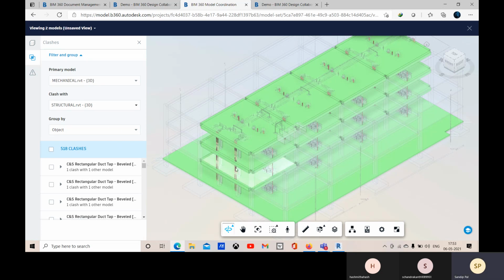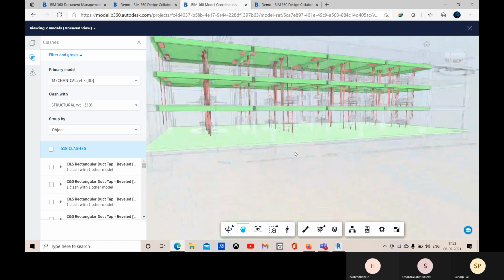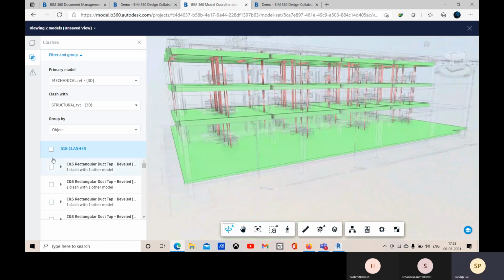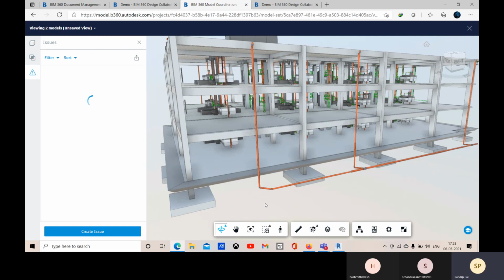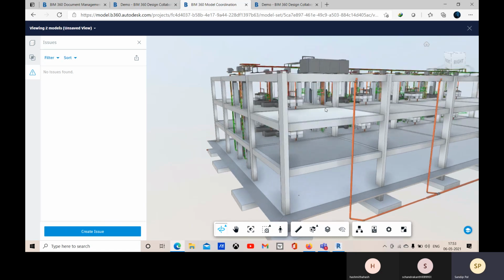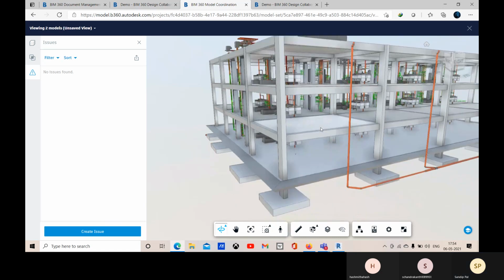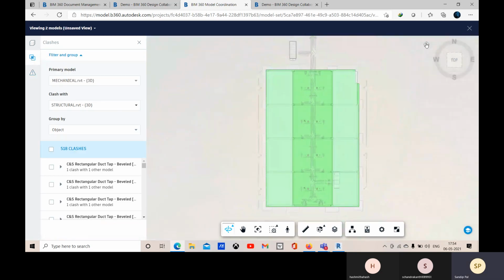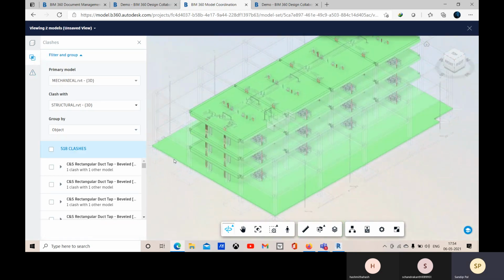Okay, and here you can see, so there you can create some issues. Okay, you can create some issues if there are any. All right, so creating issues is a similar thing. You just click on this create issue, and you place one push pin at that location where the issue is. And these are the clashes. Find out the clashes here.